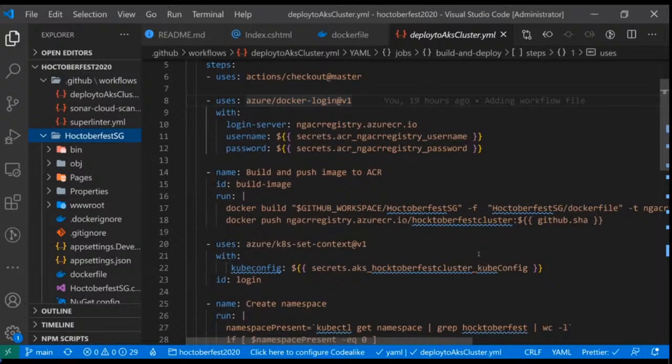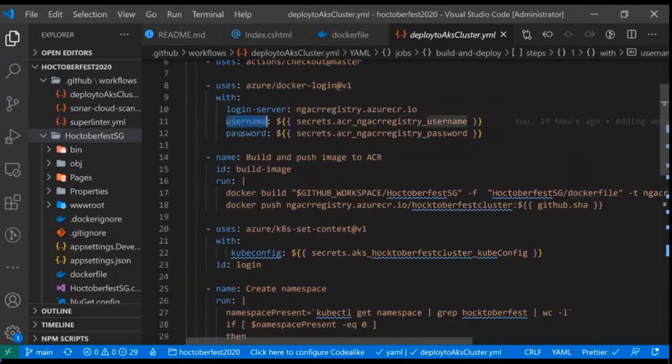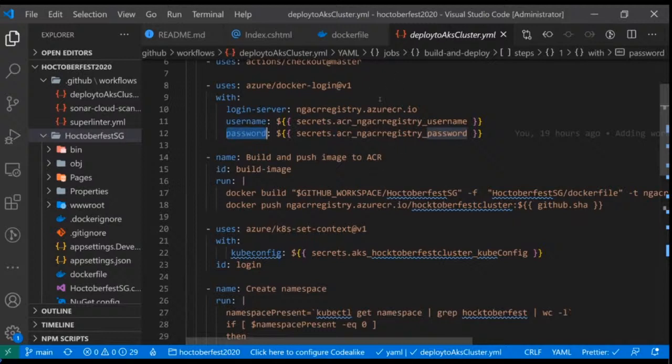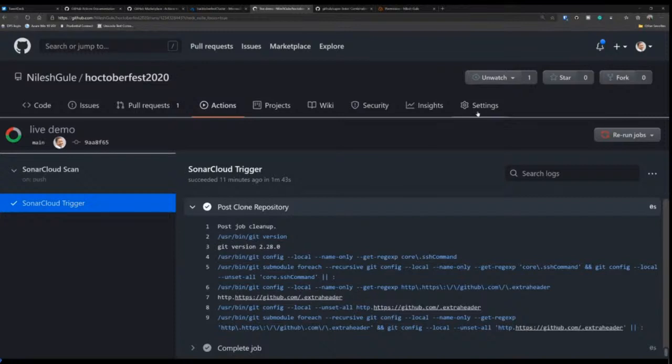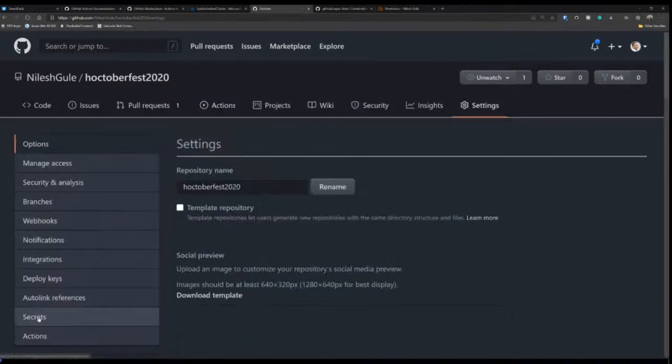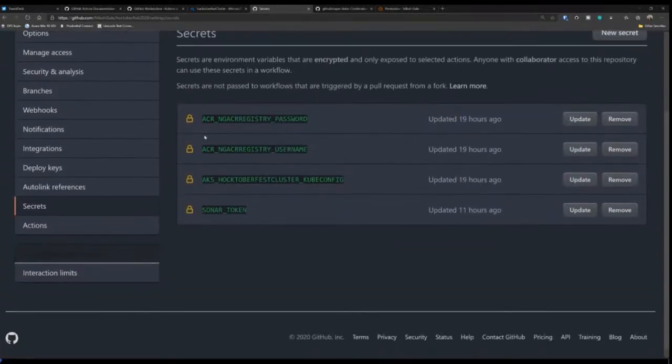So how does it do that? The first thing it does is it logs in into the container registry using the Docker login, and it will use the username and password. It generates these secrets and automatically puts them in my repository. So if I go back into my GitHub repo and look at the settings here, and look at the secrets, when I added those configurations, automatically the container registry username, password, and the Kubernetes config, the kubeconfig file, were put as secrets here. This happens when that wizard completes.